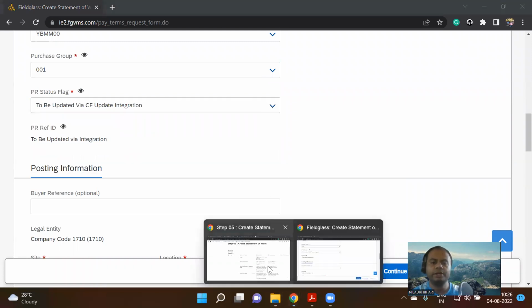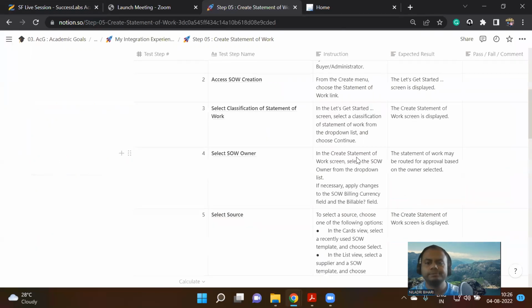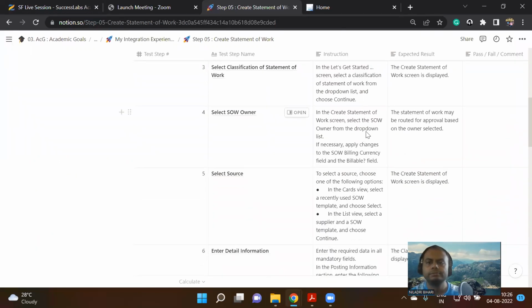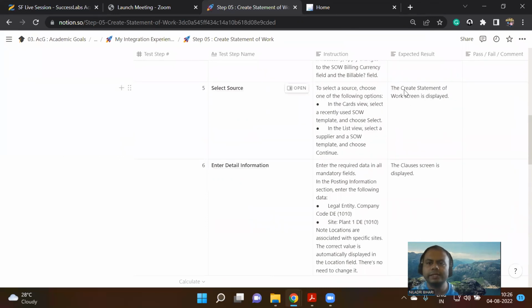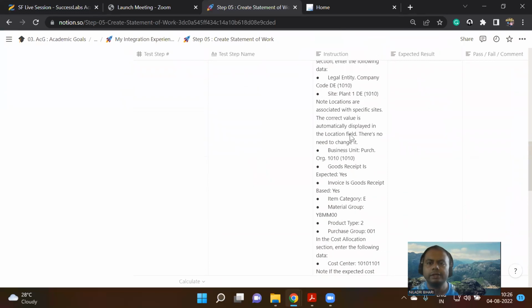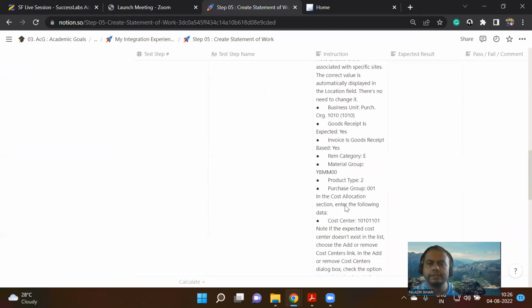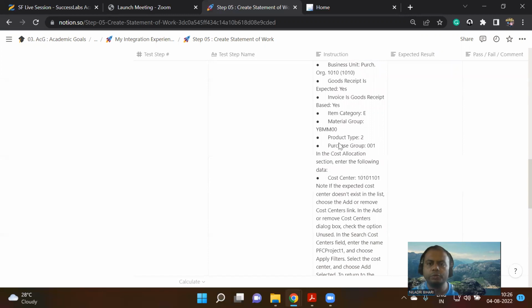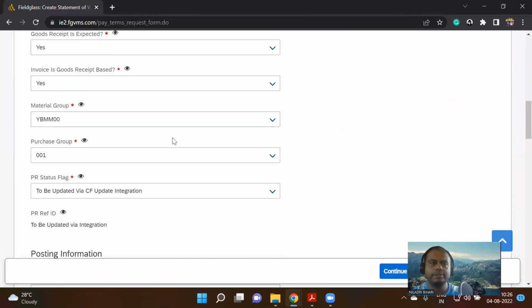Let's check out the test script as well, whatever they're saying. Approval based, it will be routed for the approval based on the owner, if the owner is selected. Selecting a source, field statement of work. Select, this is done. Enter details. Okay, legal entity side. Company code, business unit, this is X. Yes, so all these things we've entered. Material group, I think we have entered a different one. Let's try the other one. Yeah, this is the correct one only. YBMM0.